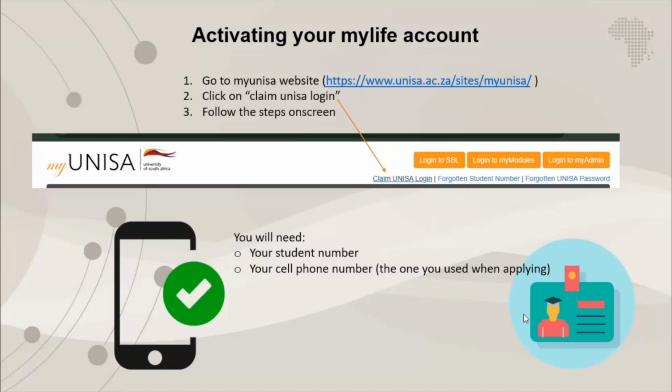You'll start by going to the home page of myUnisa, and then underneath the My Modules and My Admin tabs, you'll see a link that says Claim Unisa Login. Click on that link. Make sure that you have your student number and cell phone with you, as you'll need both of these to claim your login. Once you've clicked on the link, you can follow the on-screen prompts. Please note that it can take up to 48 hours to access your email after you've claimed your login. So please don't stress if you can't access it immediately after you've claimed it.